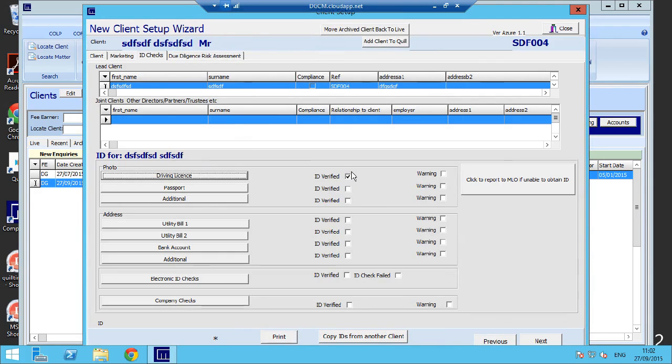Now we understand that sometimes you can't get ID for some clients, especially the elderly, in which case you need to report this to the money laundering officer. And over here we have a button to click. By clicking this button it'll ask you the reasons why you can't get the ID, and the money laundering officer will review that and make a decision whether it's okay to go forward or not.